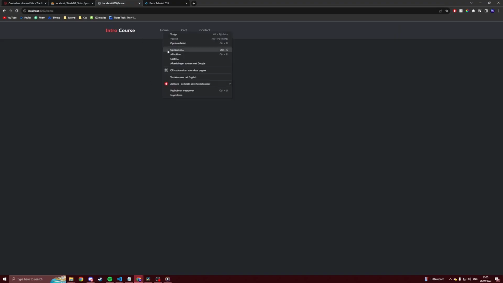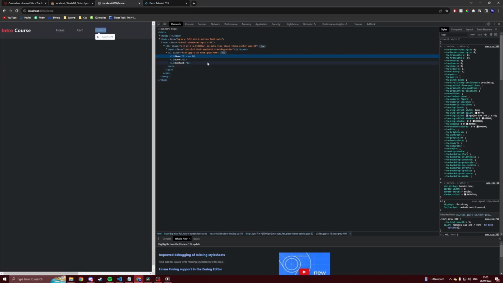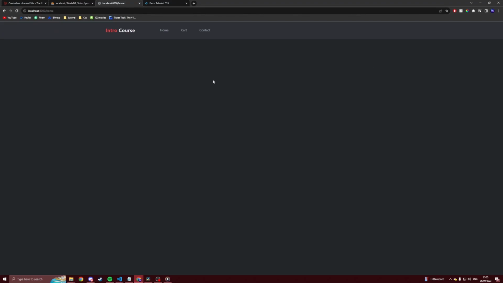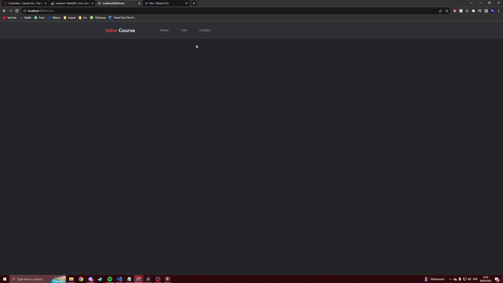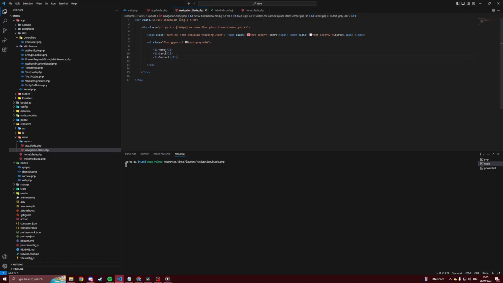Let's quickly see if it actually centered, because I'm pretty sure it's a bit too... No, it actually did it. Never mind. Okay. What I'm gonna do instead... No, for now I'm gonna leave it like this.